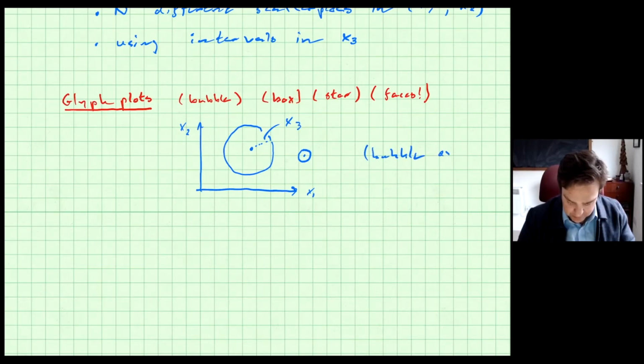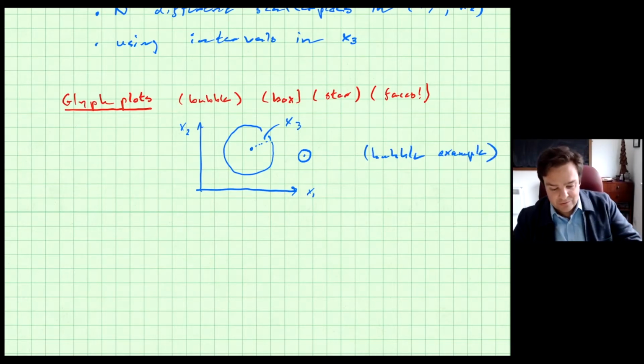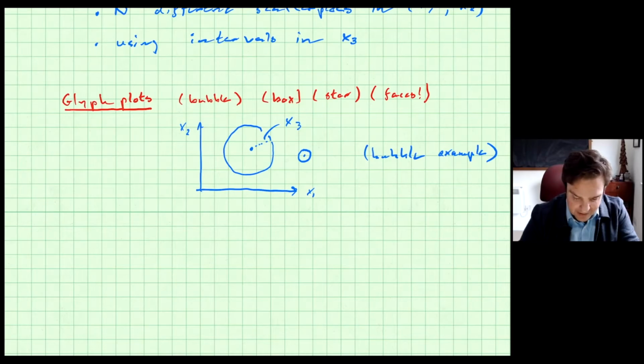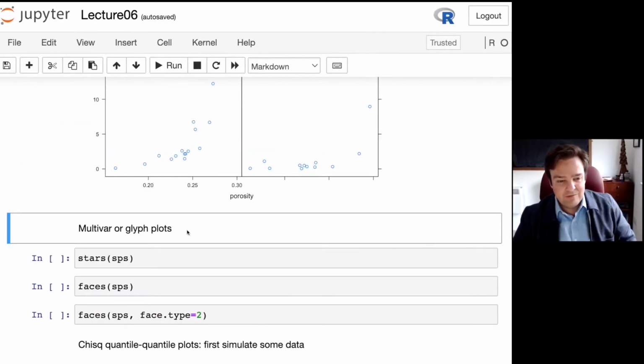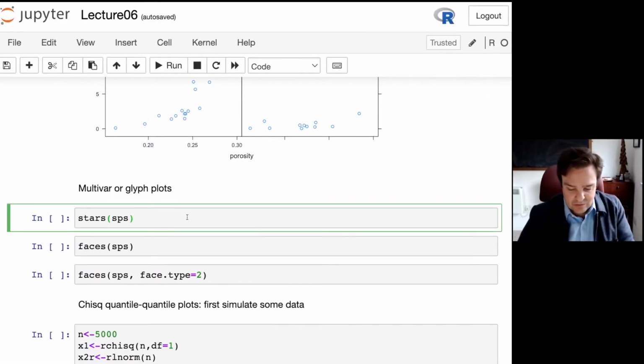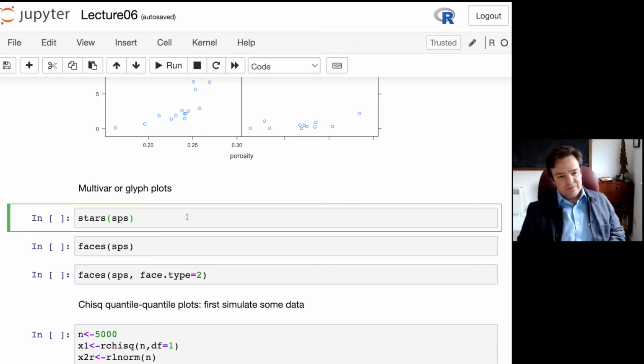Bubble example. But there are more interesting ones that you can make. And so let's go and see them. They're kind of fun. So the first one I'm going to show is stars. And in this case, I believe what this is going to be is, well, let's just do it and then we'll describe it.